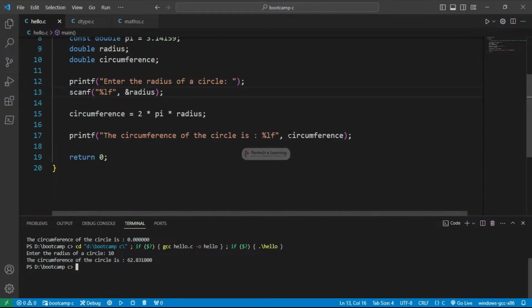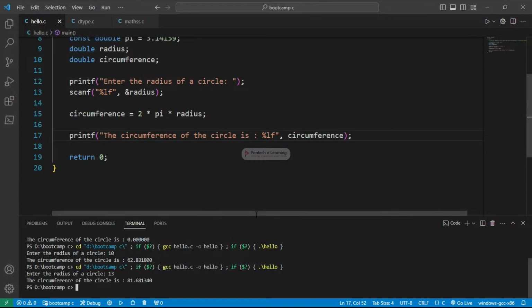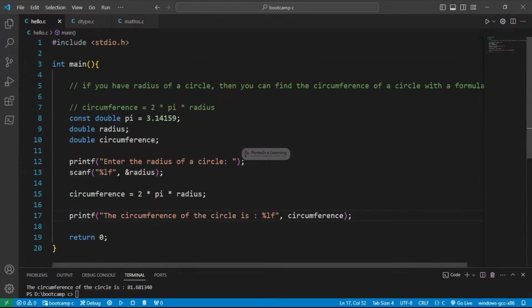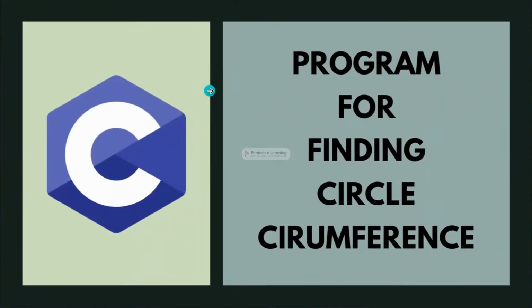If you want to have precise answers, you could mention the formats here. So for example, if the radius of my circle is 12 or 13, it is giving me the proper output. So that's how this program works. One small mistake we made cost us this problem. Apart from that, it looks great, it works fine. So that's how you could create a program for finding the circumference of a circle.